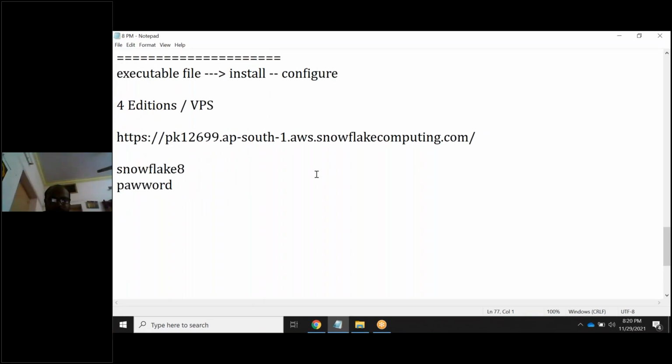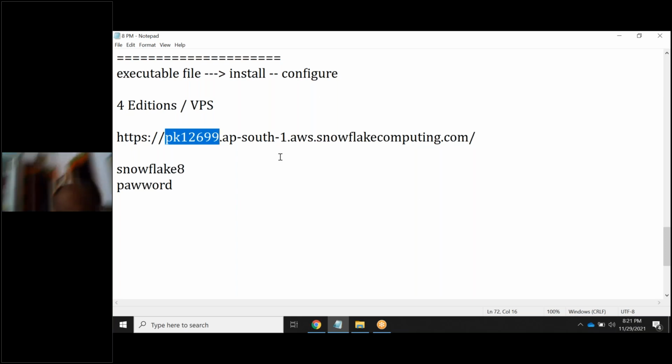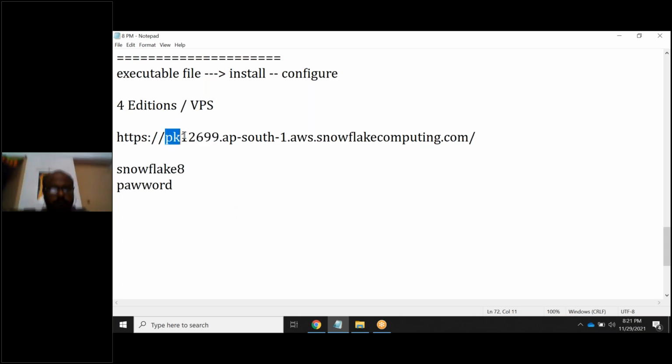Now in this link, if you observe, this one is the unique account details. This is unique account details for every account creation, so it will not be the same for everyone. When you create a new trial account or any organization account also, these account details will be unique. And this represents the Asia Pacific South 1 region.